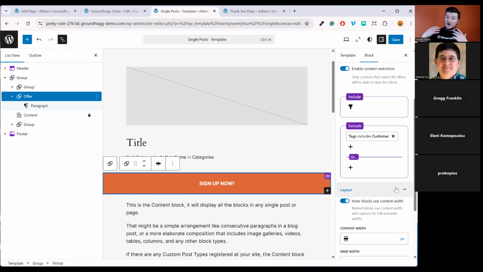And so anybody that's on our list that's a customer, regardless of whether you're using a customer tag or a custom field or order history or whatever, you can use any of the available filters in Groundhog to exclude certain sections to hide those from people who that information is not relevant for. All right, so we can go ahead and save that.